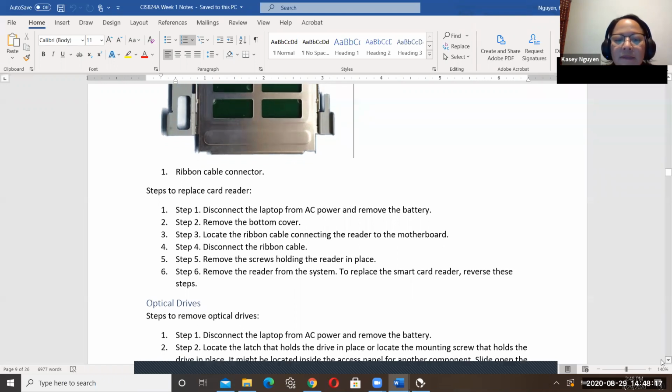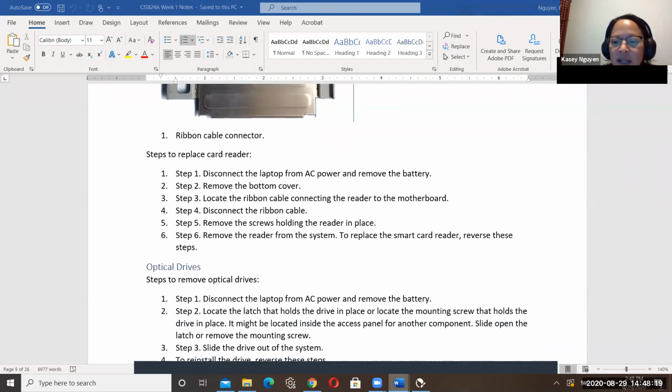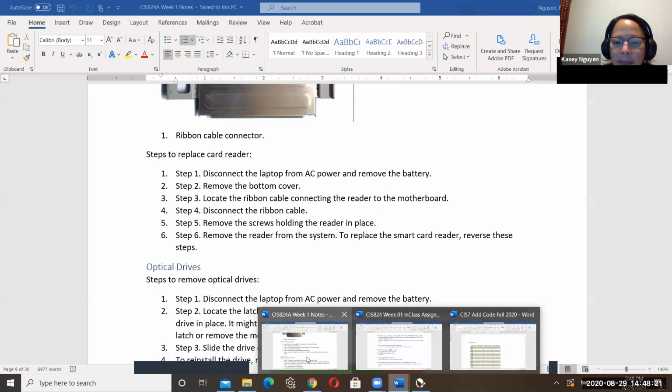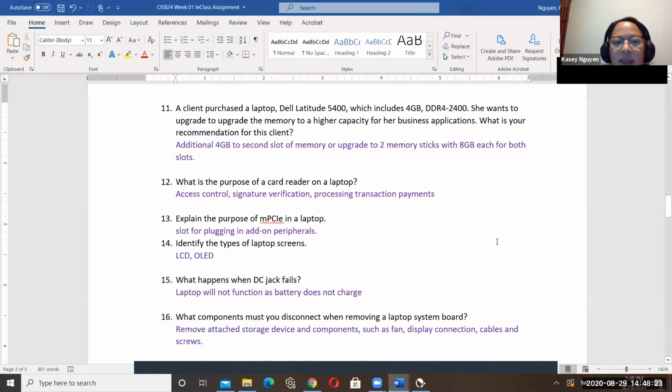Okay, all right, so to answer the next question, you would use a smart card reader for access control, for signature verification, or you can use it for a POS system to process transaction payment, a point of sale system.